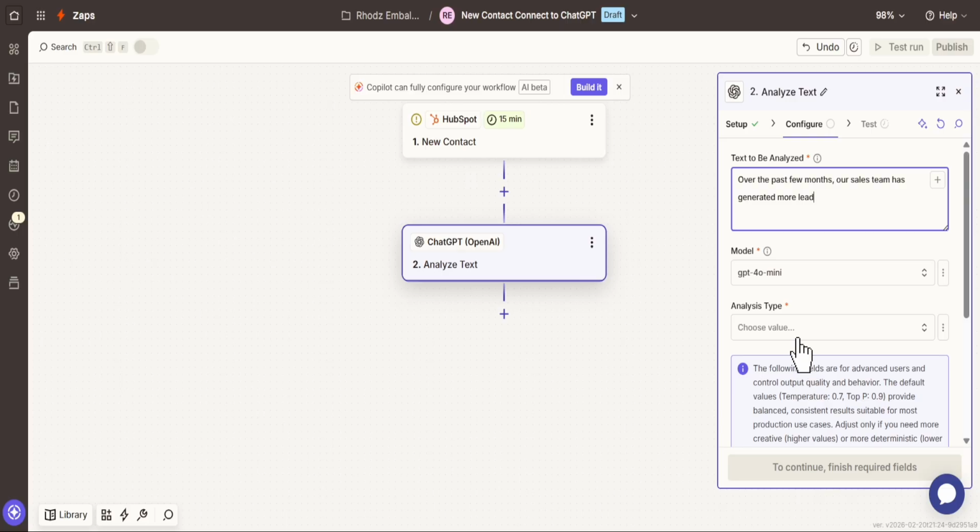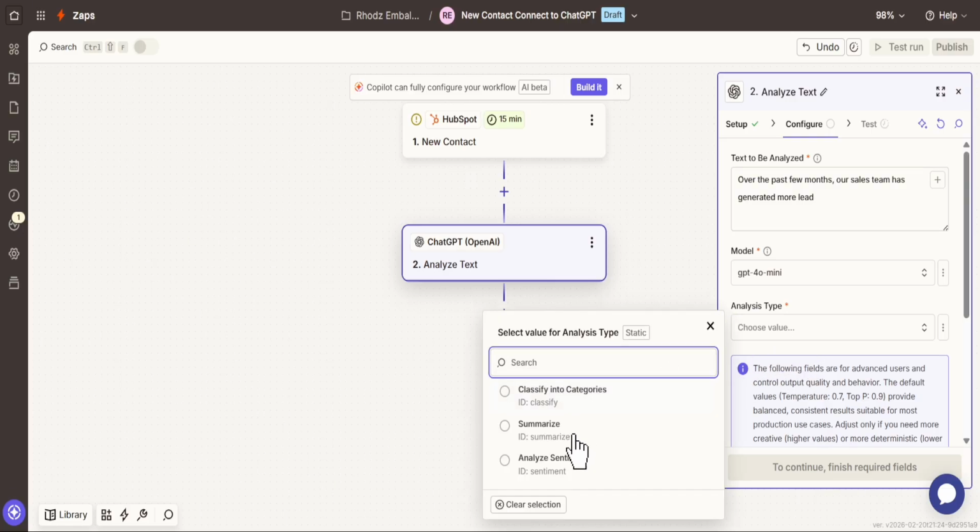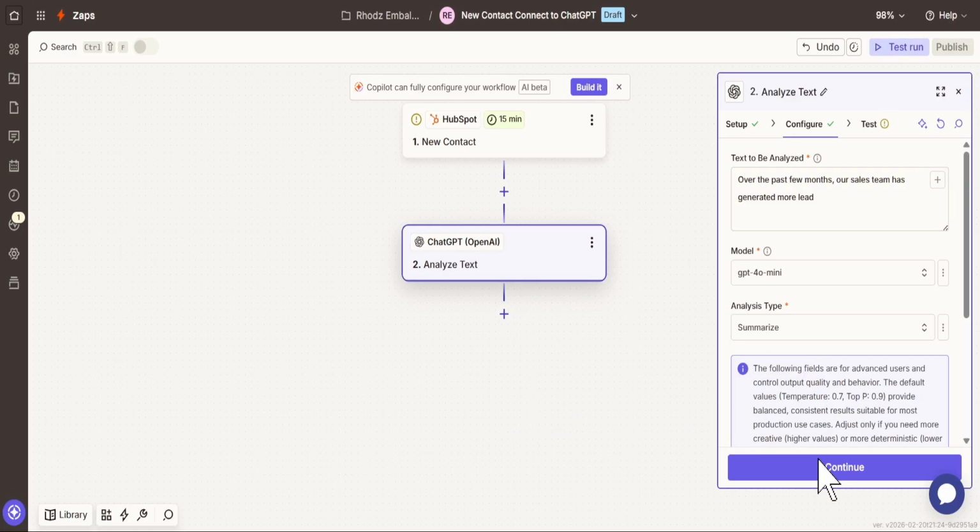For analysis type, choose Summarize. This will produce a short, readable summary that your sales or support teams can scan quickly. Click Continue to confirm your settings.